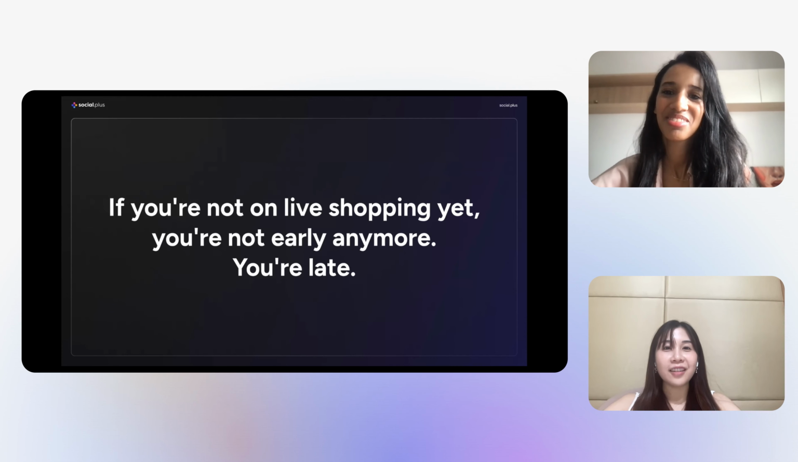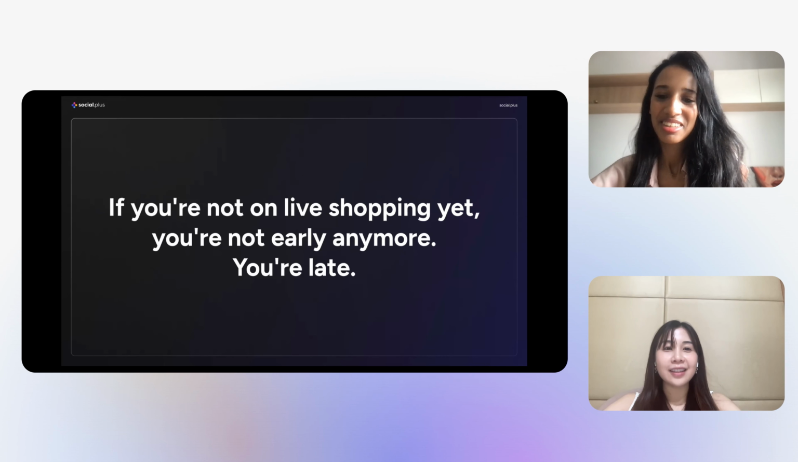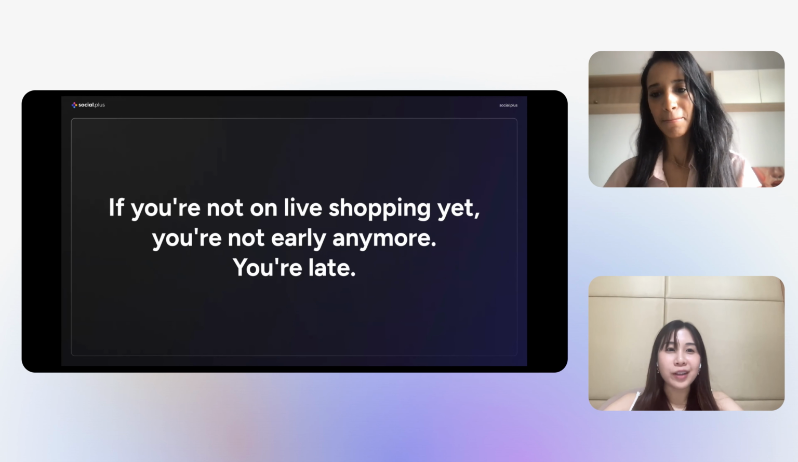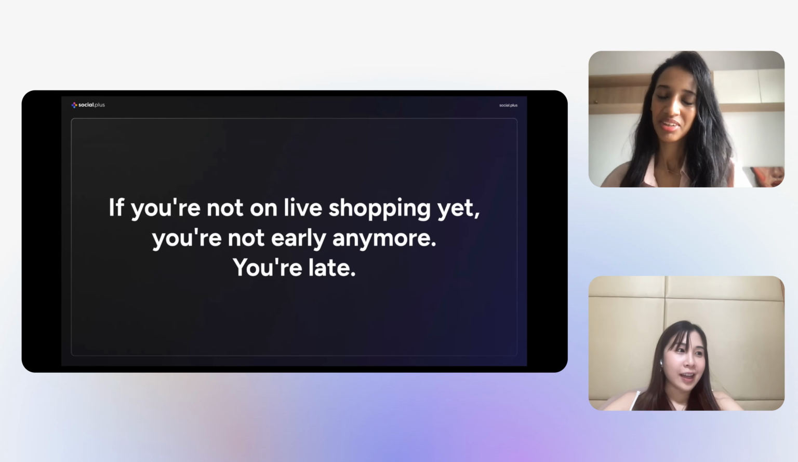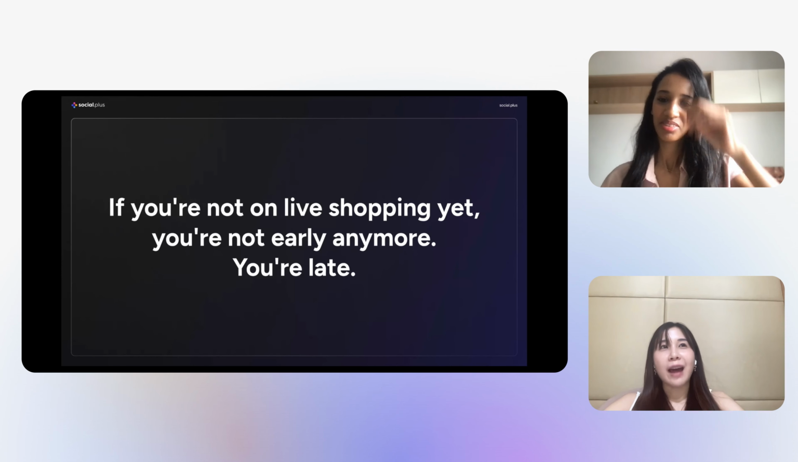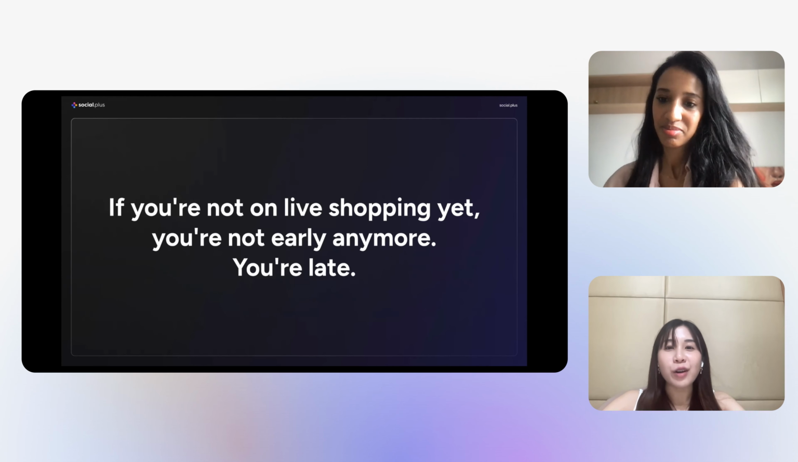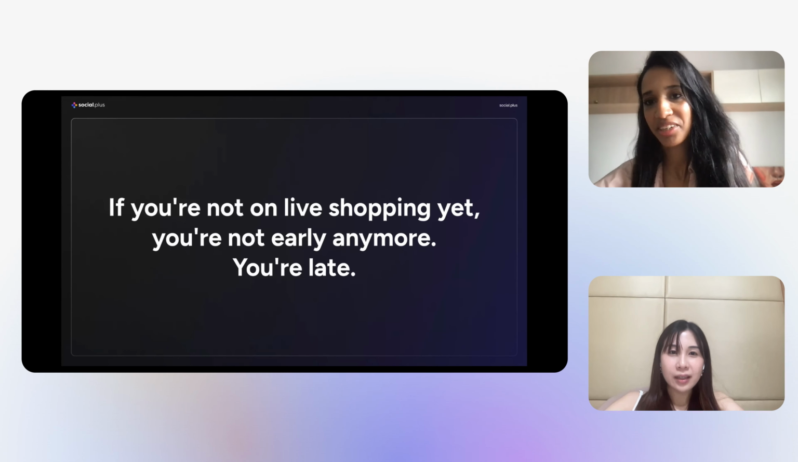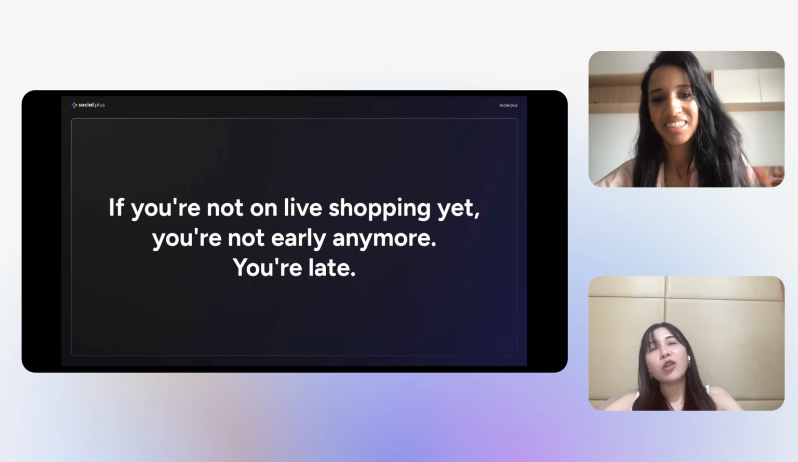So what you're saying here is that you're agreeing that it's not even about being early anymore. It's being there on time, or not being late, because if you're not on it, people are capturing all the purchasing power of all your potential clients if you're not on live shopping. Exactly.